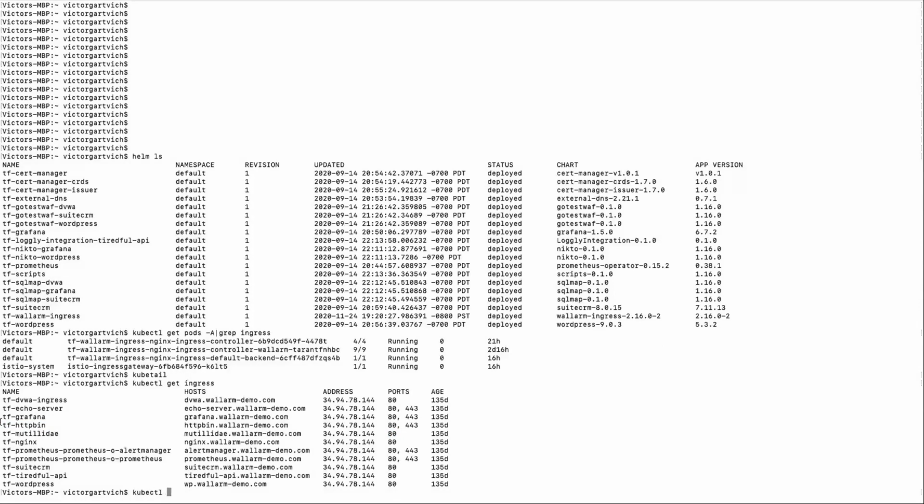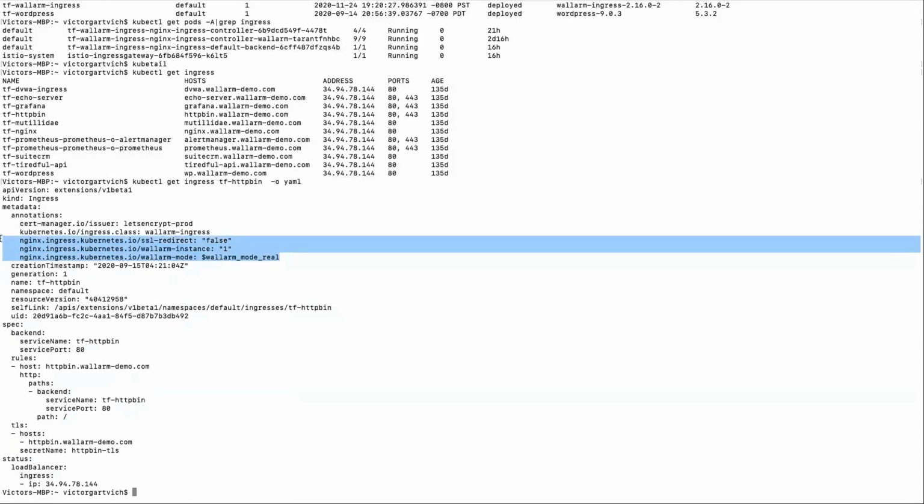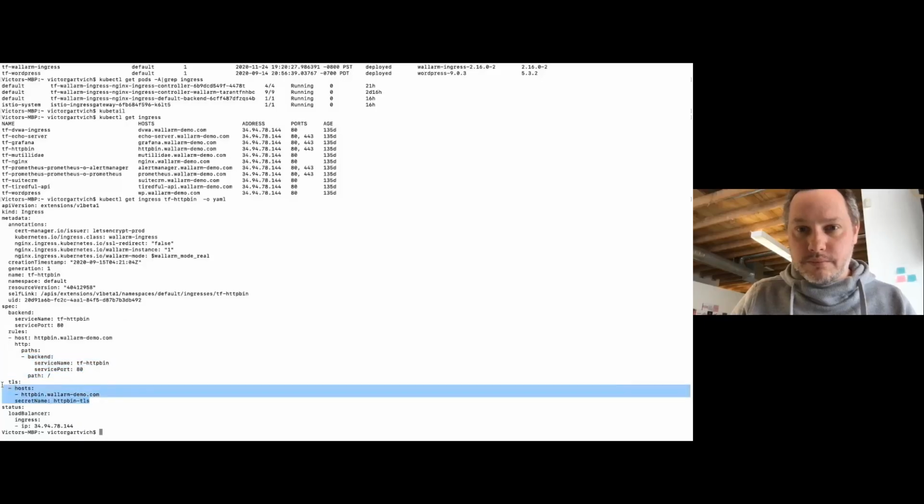Let's take one Ingress object as an example, do get ingress, and take a look at the configuration. You can see some Wallarm-specific annotations, and you can see some generic annotations, like this one, which defines the name of the Ingress class or disables SSL redirect. And here you can see controls provided by Wallarm. You can set the application instance for the Ingress object, and also manage the Wallarm mode. You can see that the specific application is using one of the application backends, and it also has TLS support enabled.